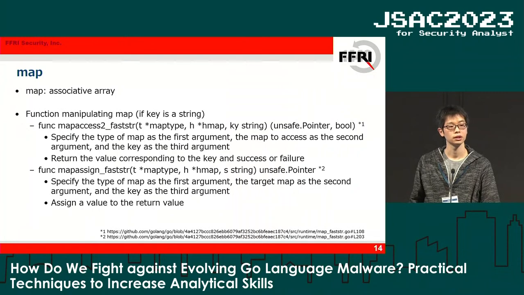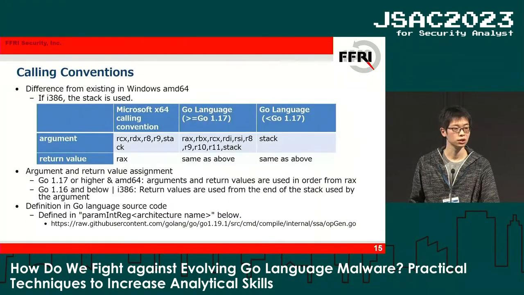As presented, the map access and assign functions take arguments: the map type, the map object and key, and a return pointer to get the value and to set it. The type of map is also taken, and this is the same as the interface that we saw earlier. Looking at the type, you'll be able to know whether the value is a string or an int. You'll be able to get that sort of information.